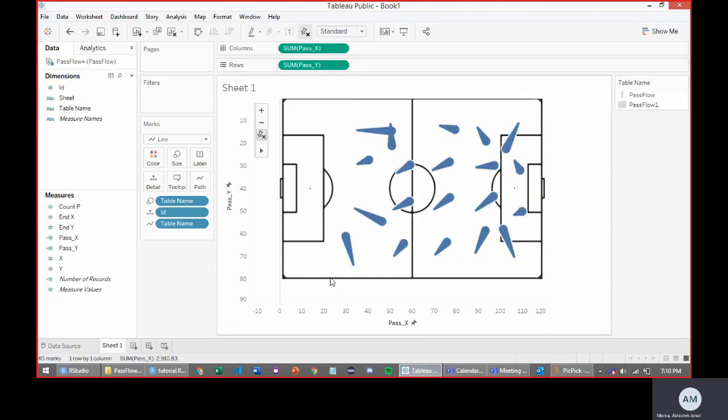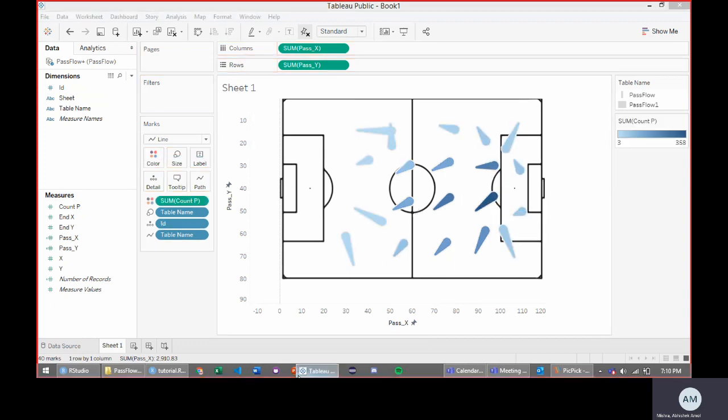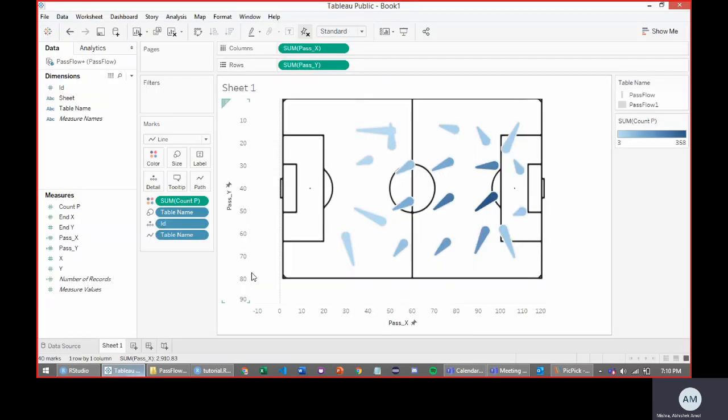And so to get close to that, what we can do is add the count P measure and put it into color. Now Tableau will automatically color this, and at first glance, this looks good. We see that the highest pass is this one, and so was the brightest pass this one. So this makes sense.